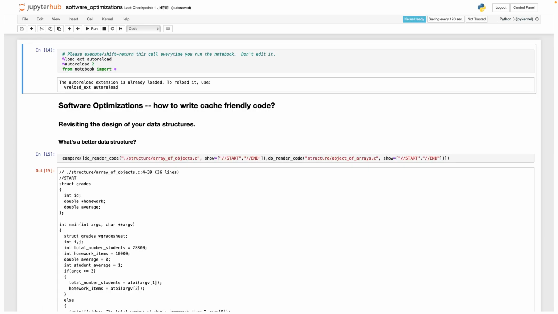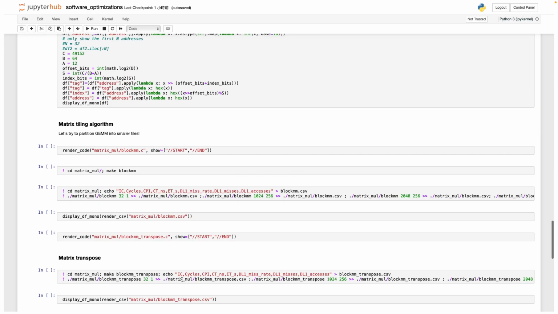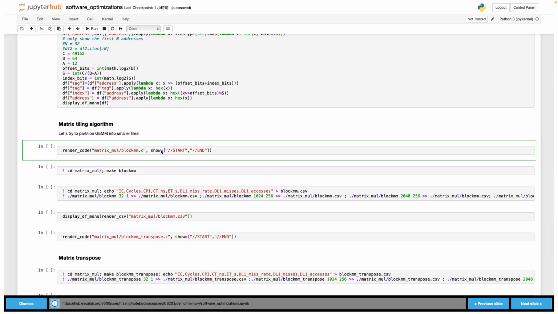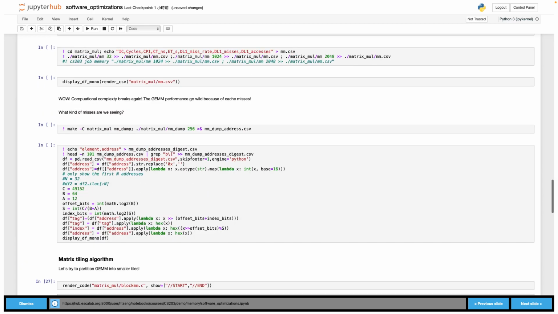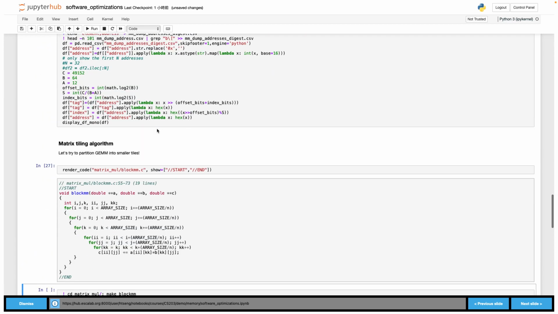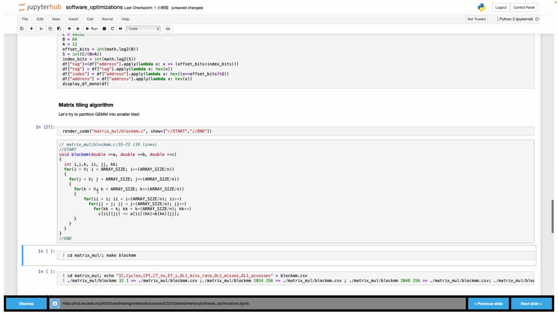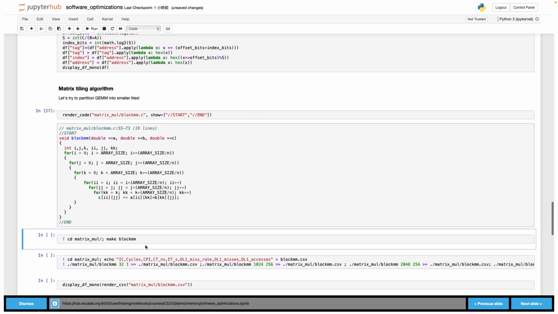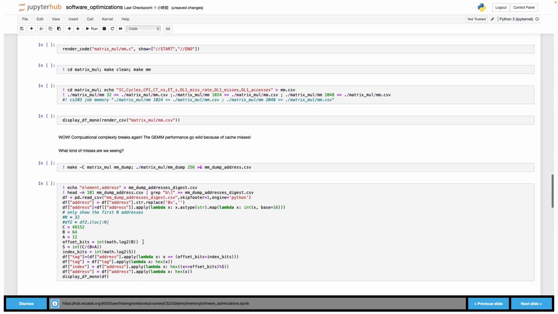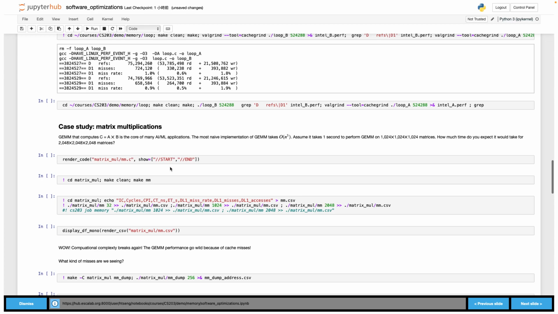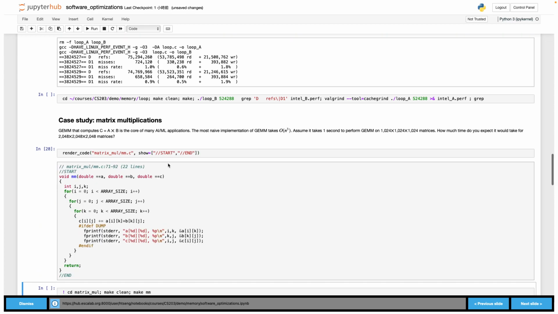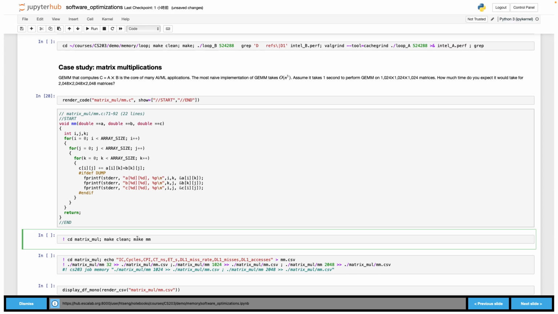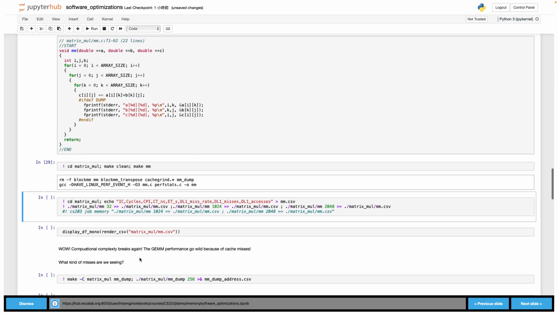So now let me give you a demo on this, and then you can see how efficient it is. So here is the matrix tiling algorithm. Indeed the same as the code that you have. And this is the baseline matrix multiplication code, right? And now let me make the code.